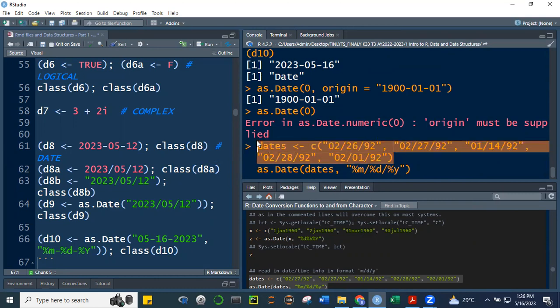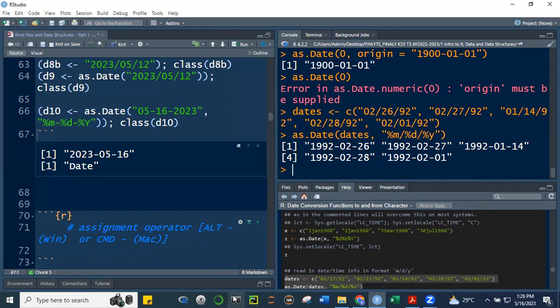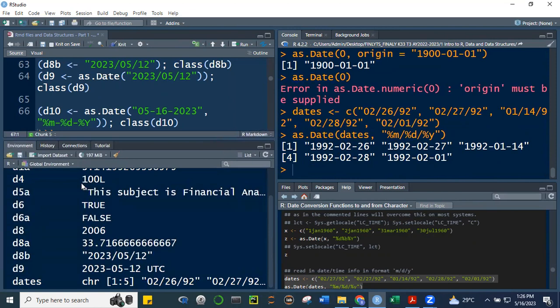If I click this, okay, so nag-generate siya, no? Itong object na dates. And we can find that here in our environment. So si dates, no? So it's a character variable. Dates, concatenate yung mga characters na to. Okay, and then, copy natin ito.